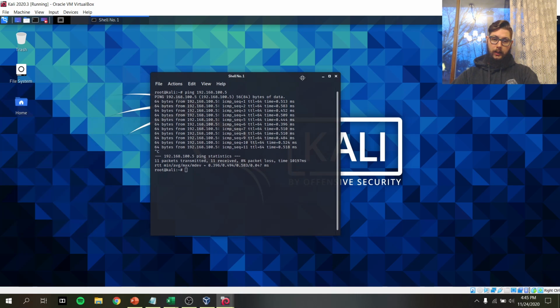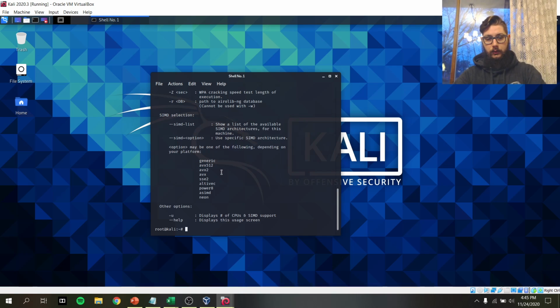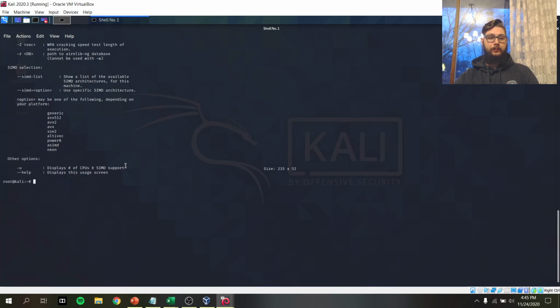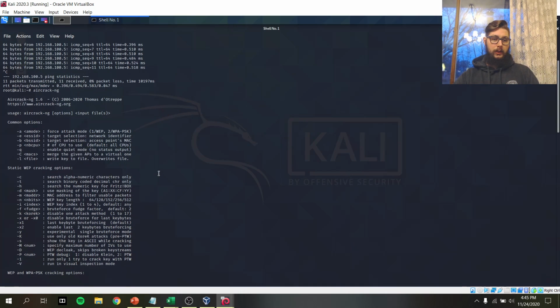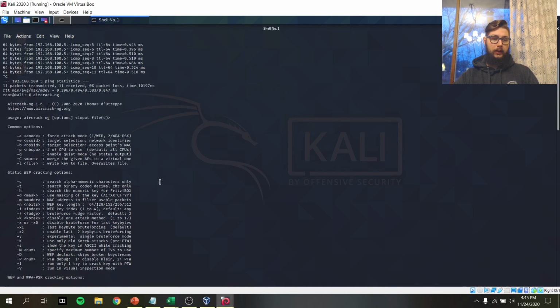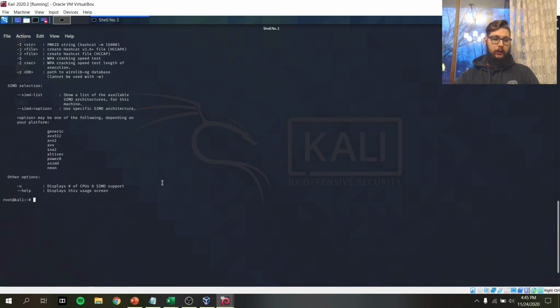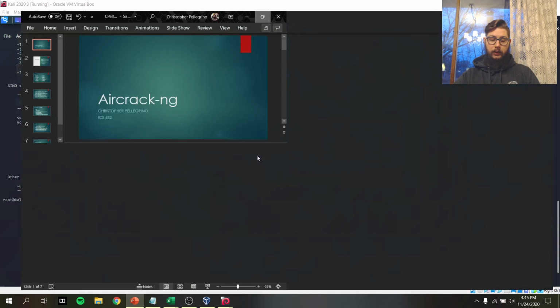Next, I wanted to actually discuss the tool I chose, which is aircrack. For those of you who haven't clicked on it before, essentially aircrack looks like this. It's completely contained within command line, but I actually prepared this PowerPoint for everybody.